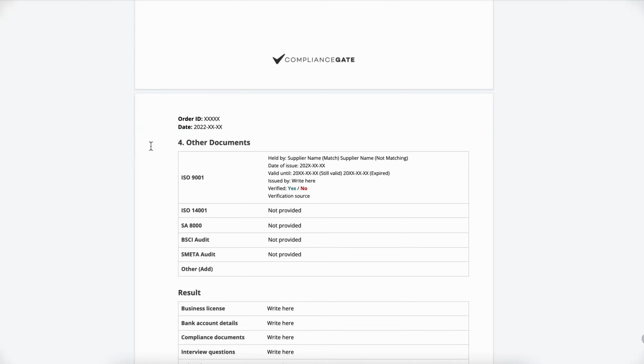We look at other stuff. We look at documents that are perhaps not directly related to product compliance, but still matter when it comes to assessing a supplier's capability and so on. So we look at ISO 9001 certification, ISO 14001, SA 8000, BSCI, SMETA, that's from SEDEX, and well, anything else really. This can also be tweaked.